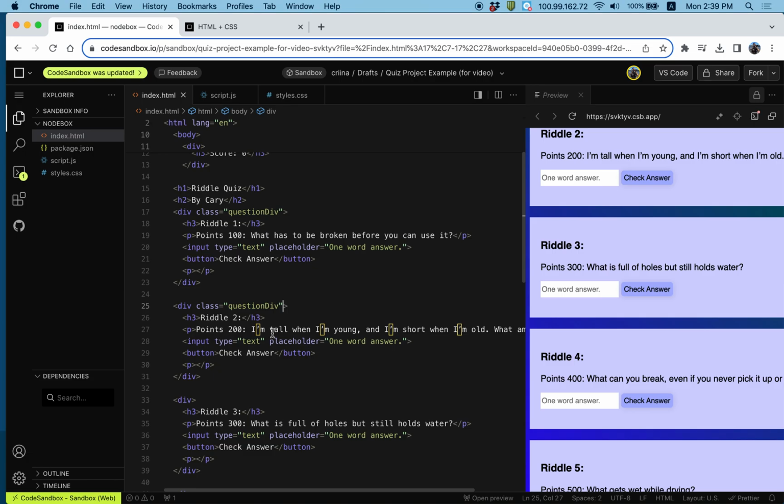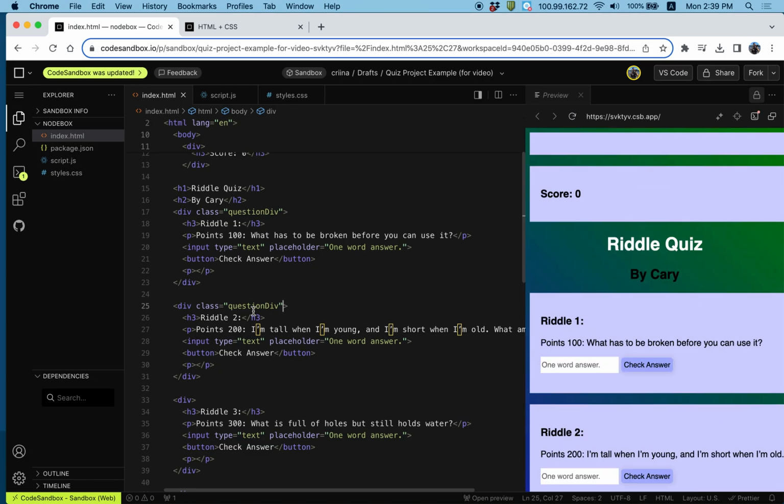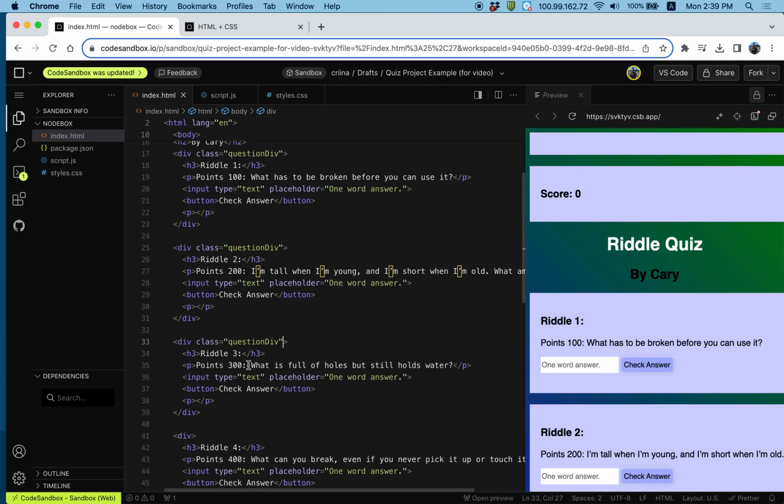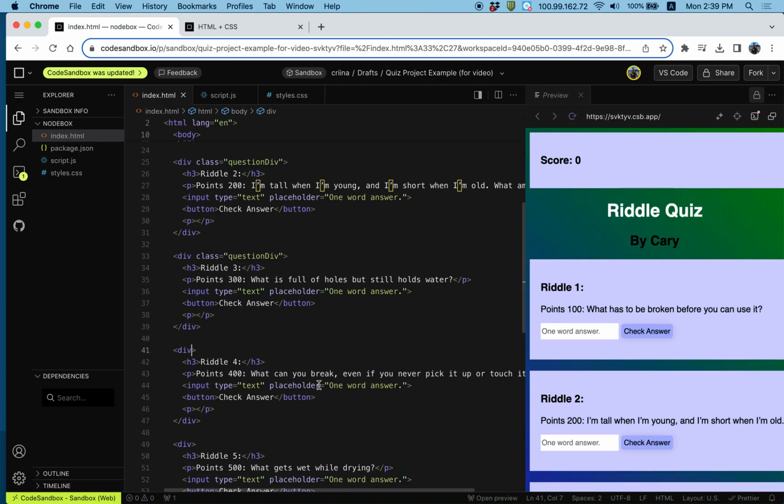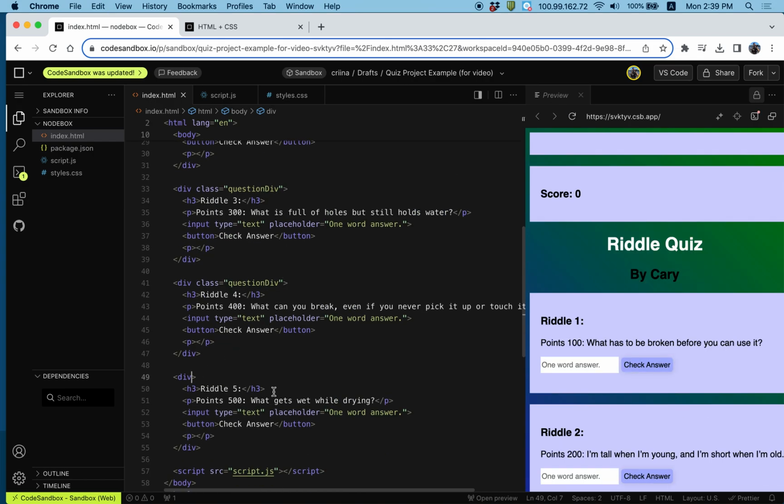So I'm just copying and pasting that in. This one, question div, this one, question div, this one, question div, and then my fifth one, my last one, question div.